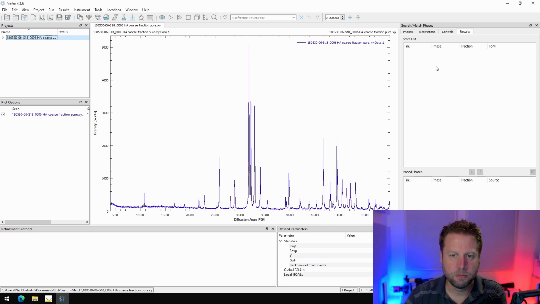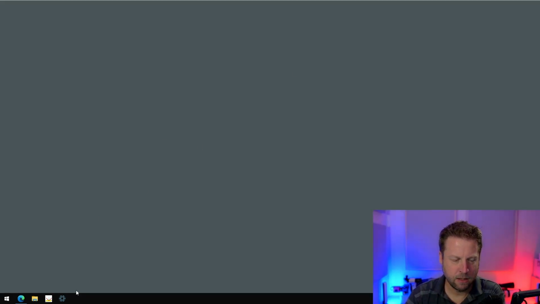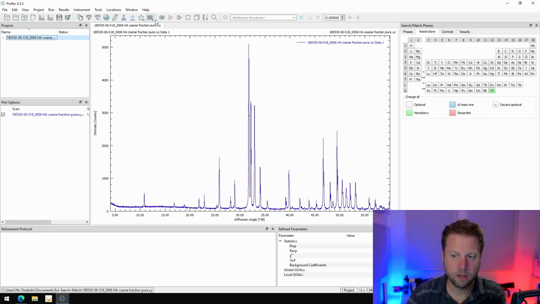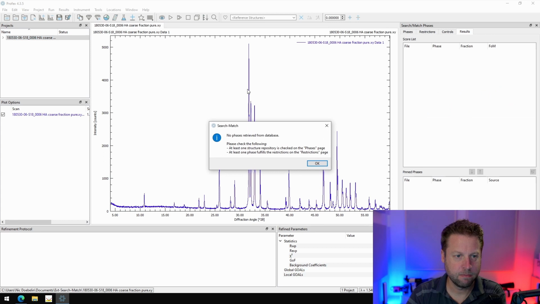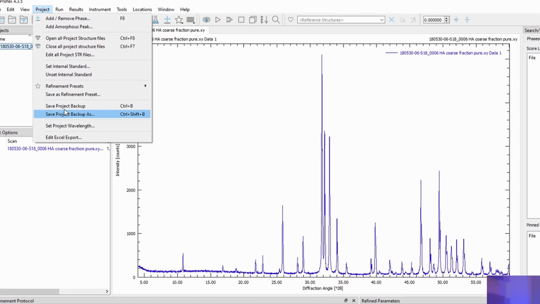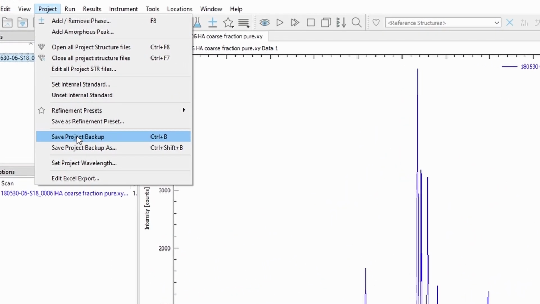So let's do that with our problem here. And it is important to restart Profex and then reproduce the problem, because only then all the information will be written to the log file. So close Profex, open it again, and then reproduce the problem. So in my case, I wanted to apply this restriction, run search match. Now the problem occurred. And then what you should do is go to project and save the project backup.